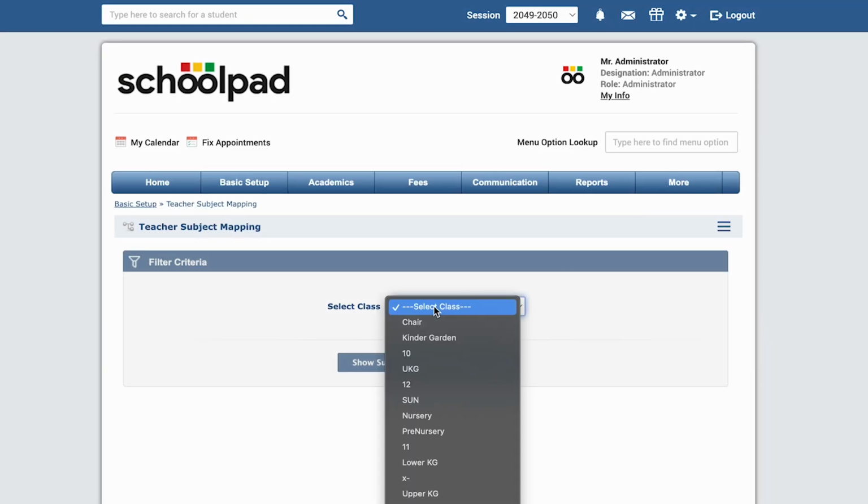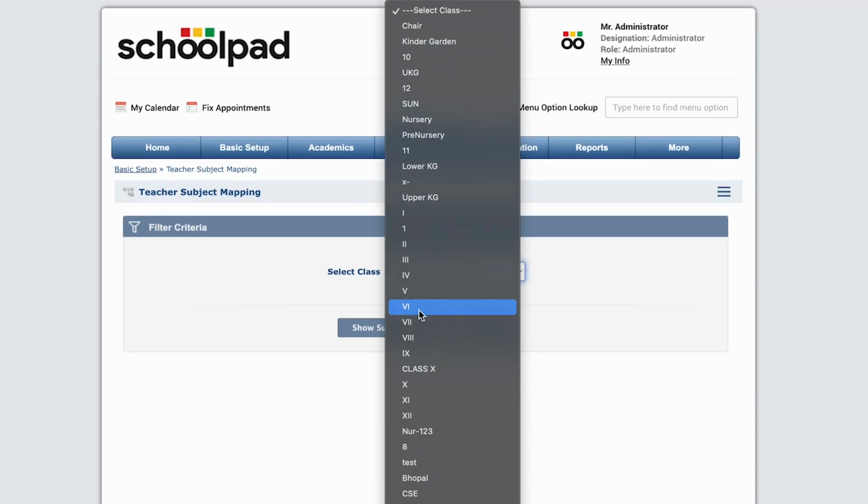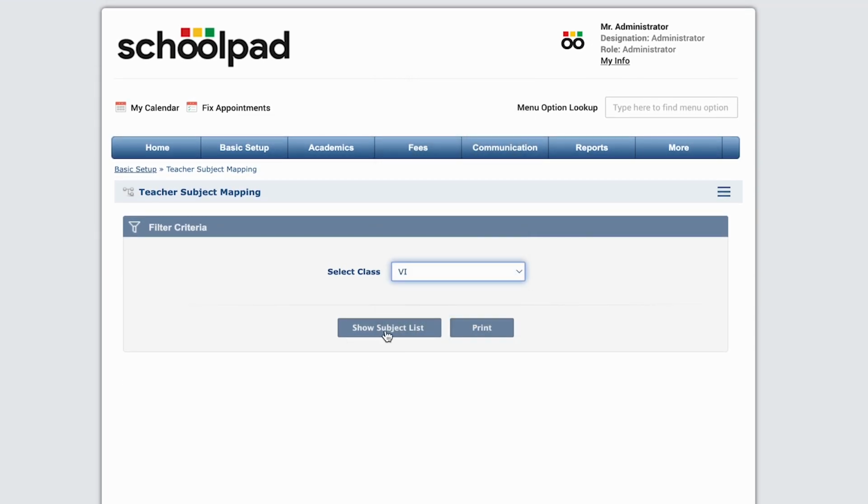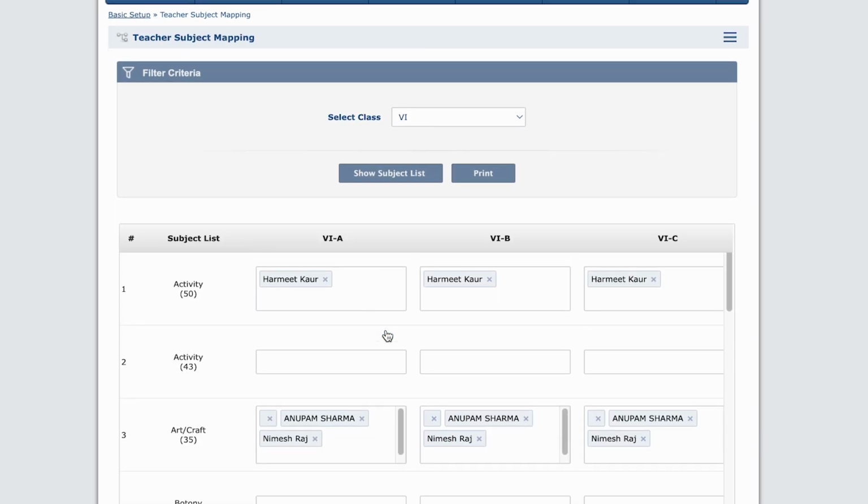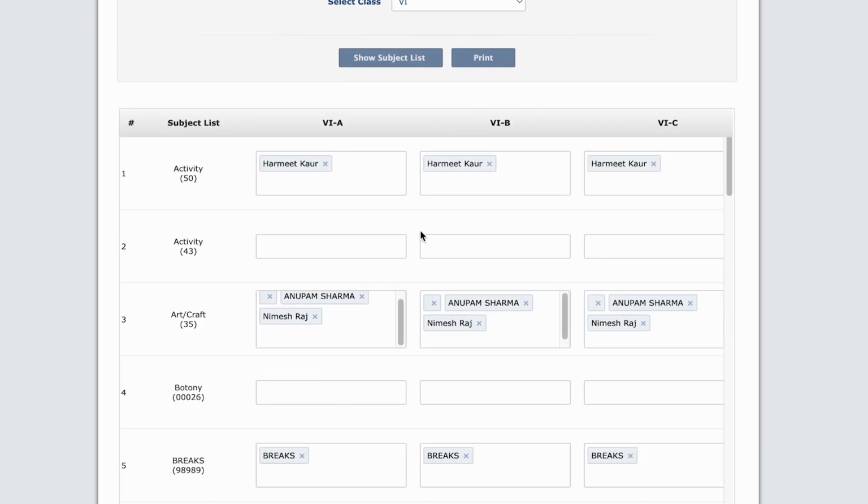Now, select the class for which you want to map the teacher, and click on the Show Subject List button. Here, you can type the teacher's name to assign them to different subjects. And click on the Save button.